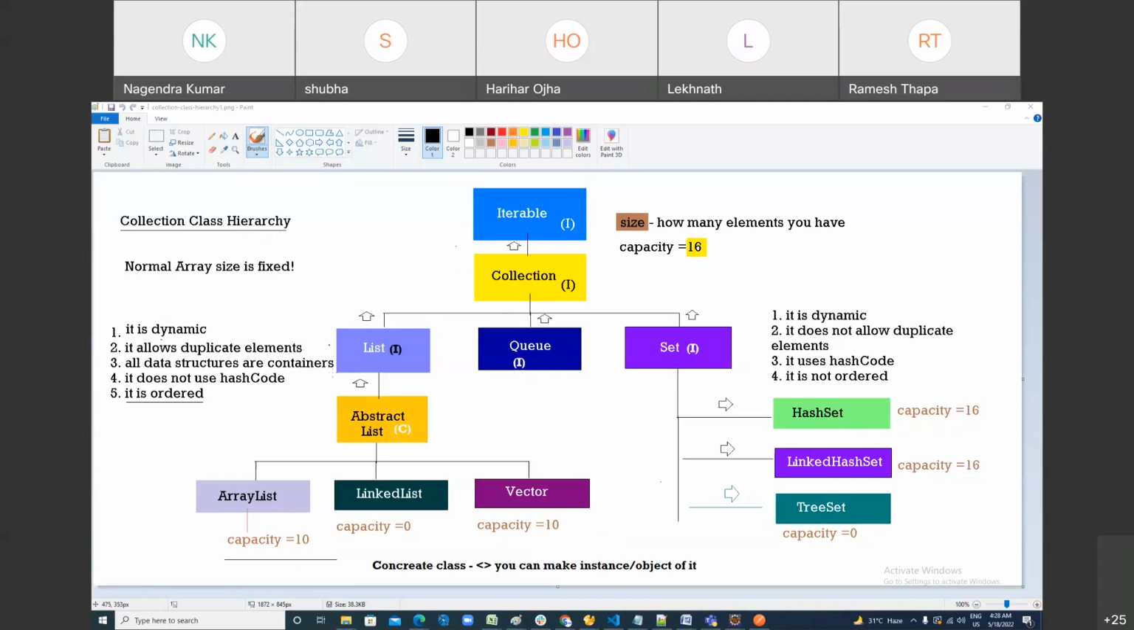And in order to understand data structures better, we have the collection hierarchy. Hierarchy means many classes are involved, but you make the hierarchy to understand it better. In this collection class hierarchy, the topmost interface is Iterable. Iterable is extended by Collection. Collection is further extended by List, Queue, and Set. Abstract List extends List. ArrayList extends AbstractList. So ArrayList, LinkedList, Vector are the concrete data structures. Concrete means you can make an object of it. I hope I'm making myself clear.